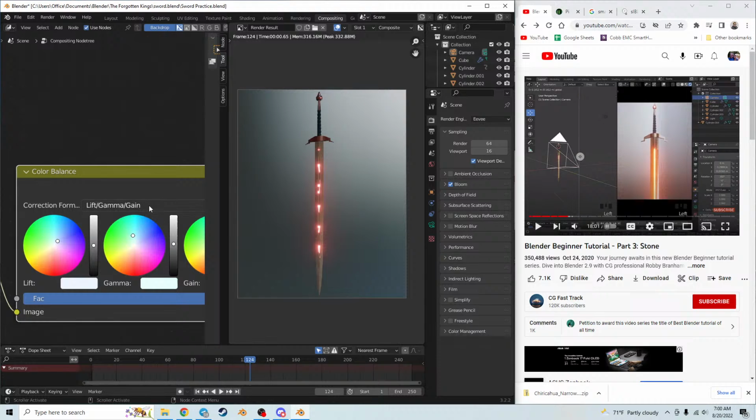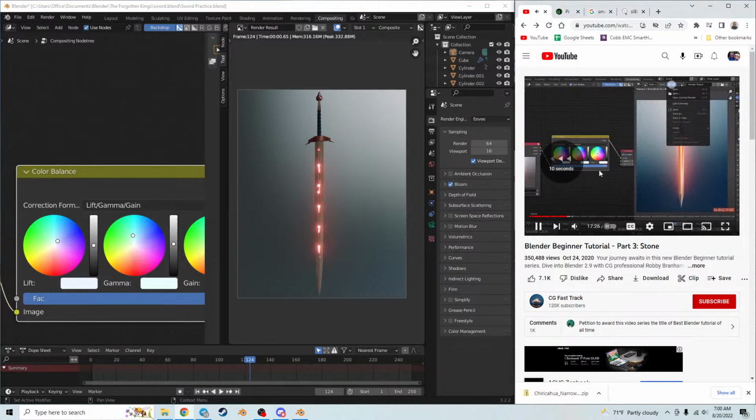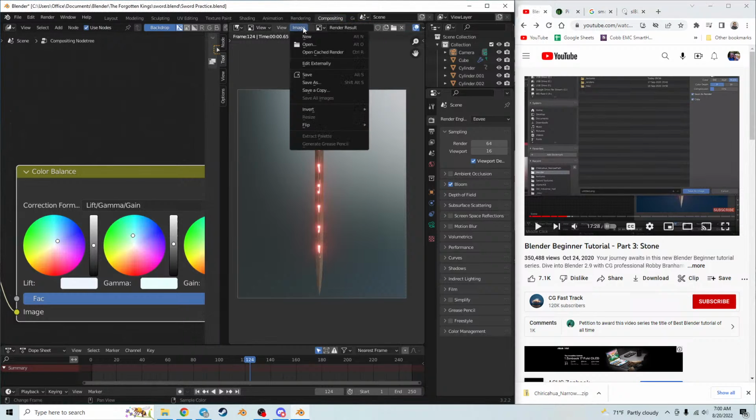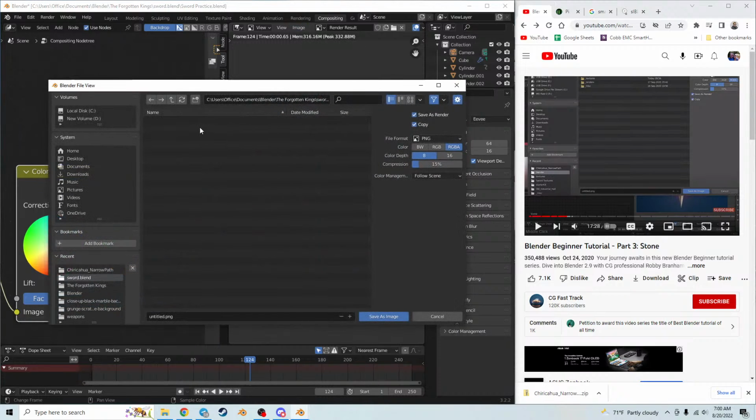You can get some nice contrast on it. And then what did he do to save the image out? Just like so. And then we'll frame that up. What we have to do is image, save as here. Okay. Image, save as. Okay. See, I'm liking that. That's cool.